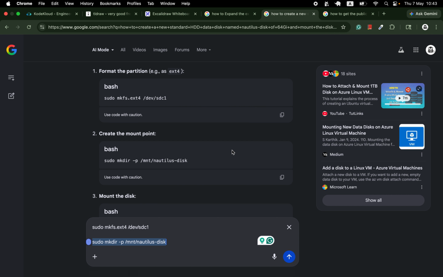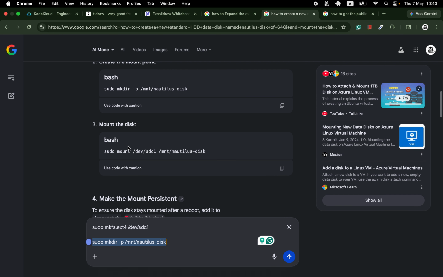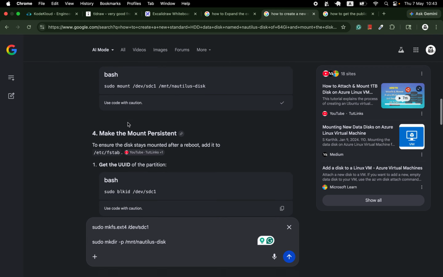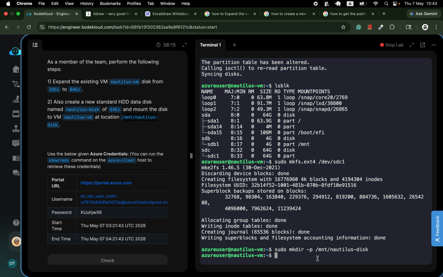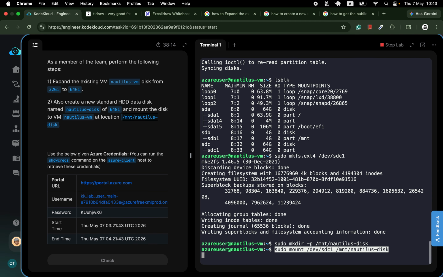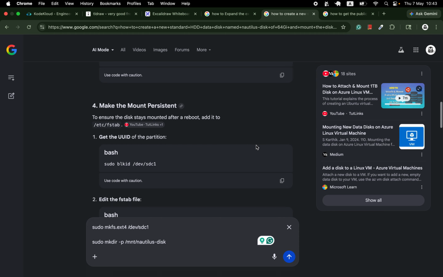Okay, and after that we will mount the disk right here. So we mount the disk. This is the source disk and this is the destination directory. Alright, so I will run the command to mount that disk. Okay, so we finished that.